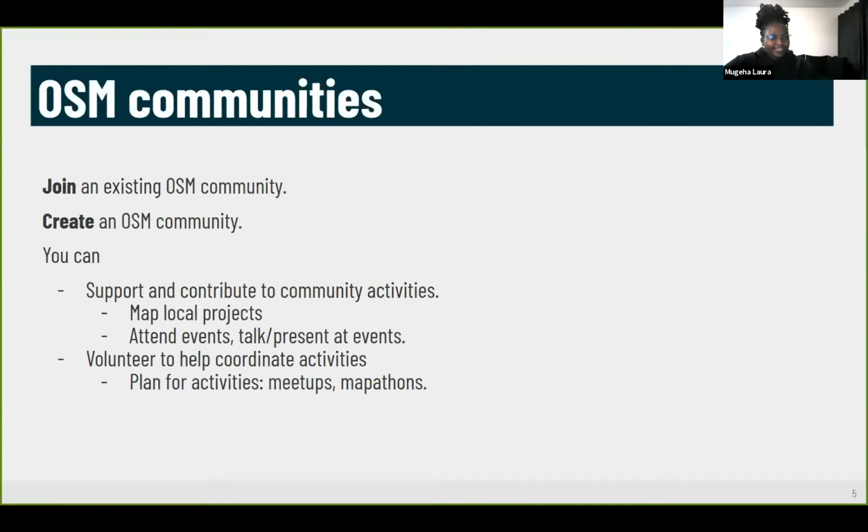Then the other way is through OSM communities. You can start by joining an existing OSM community if there's one in your area. But if there's no OSM community, you can create one. It can be institution specific, so it can be for your organization. You can start having, say, weekly meetups or monthly meetups. But you can also create a regional community if you wish to.